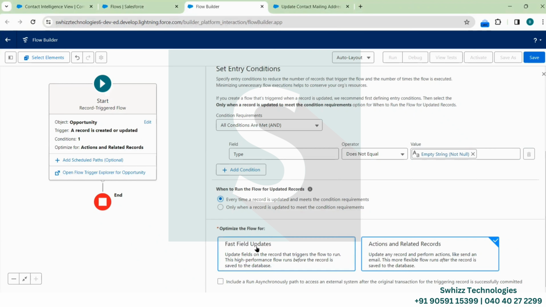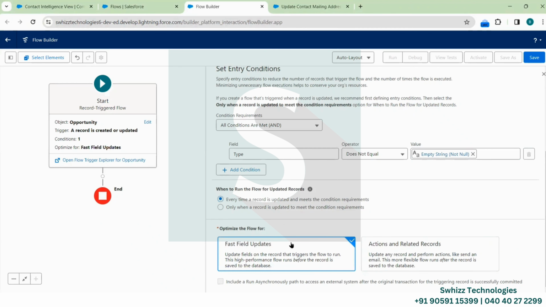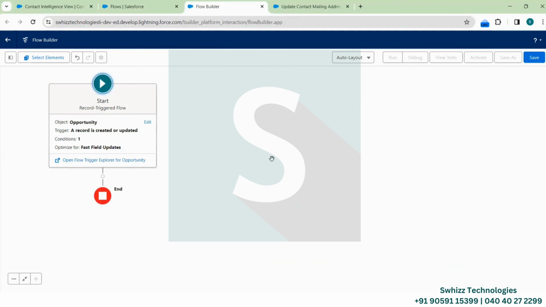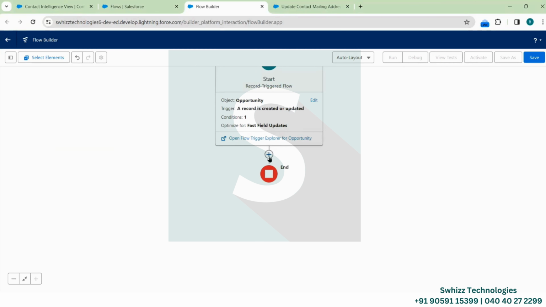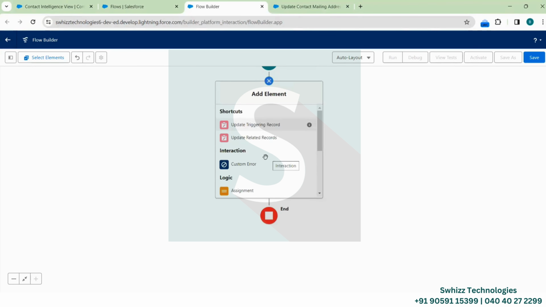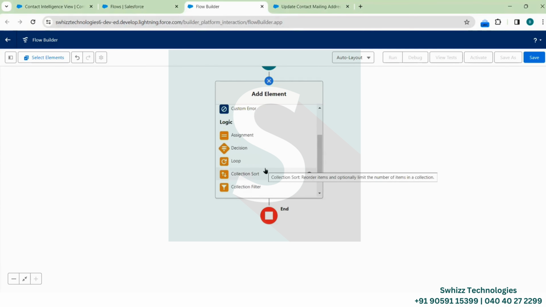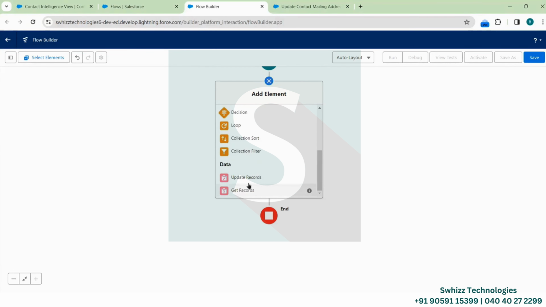So here we can use the fast field updates. Okay, so we have mentioned the condition here already, so there is no decision. So I just need to update the opportunity name, right? So if it is before conditions, we can't use this data variables.